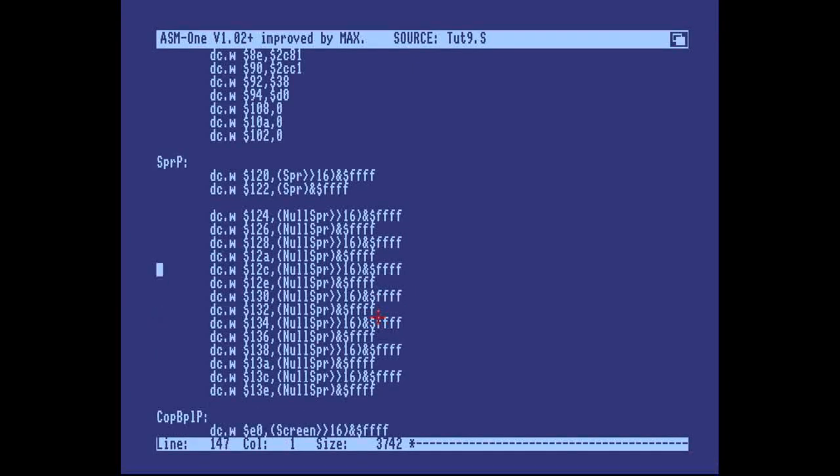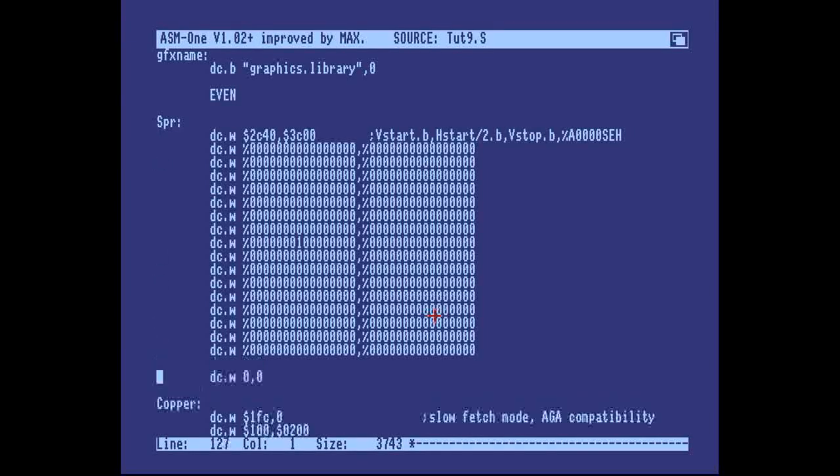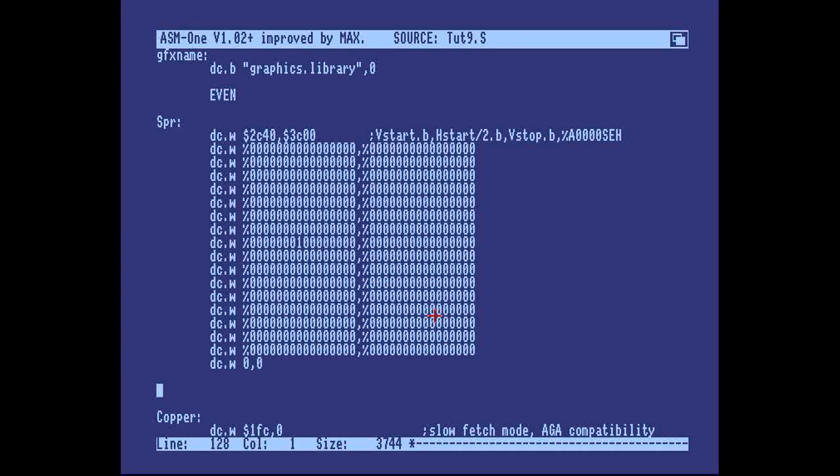There we go. Okay, let's check that out. 1, 2, 3, 4, 5, 6, 7, 8. And those are all the sprite registers in the Amiga. We need to define, as we did before, the null sprite. And we actually need to do this as if it were a proper sprite, except it's invisible.